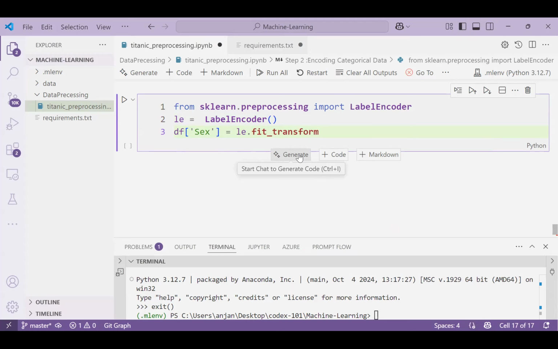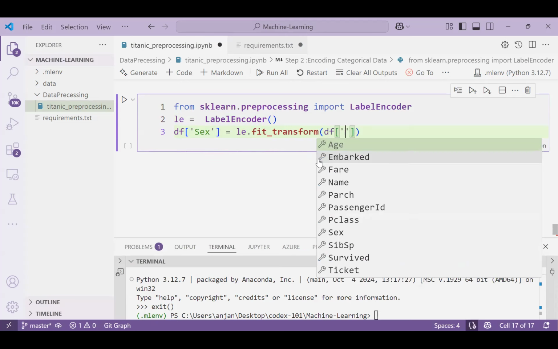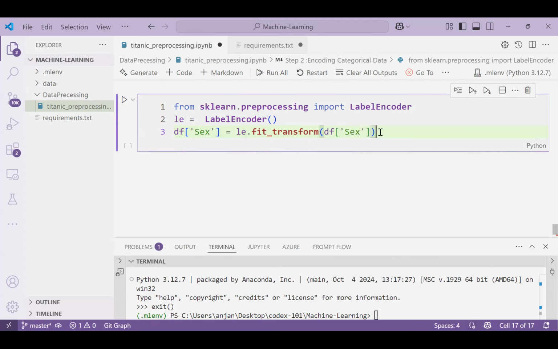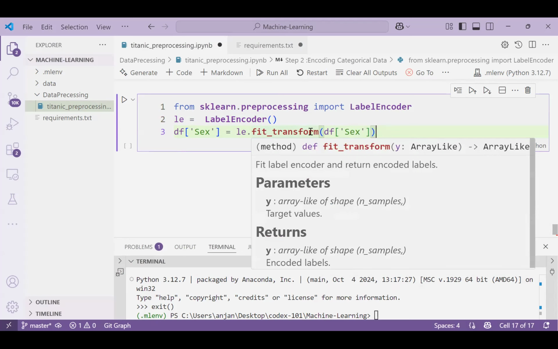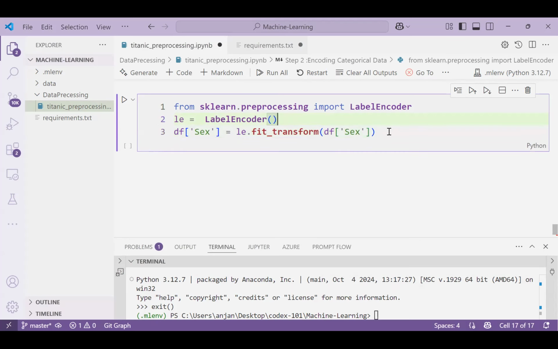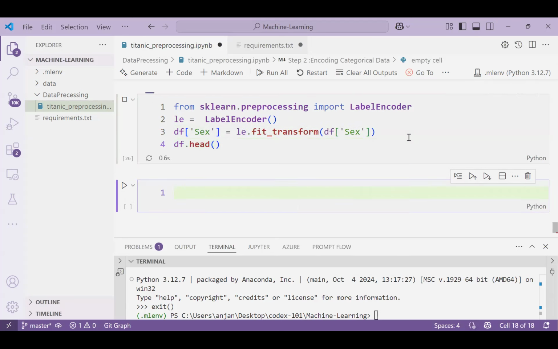With the help of this, you give the column whose categorical values you want to convert to numerical. You just give this method fit transform within the label encoder, and it will automatically convert it into binary data. Once it is done, let's call head. It will show you what type it is.